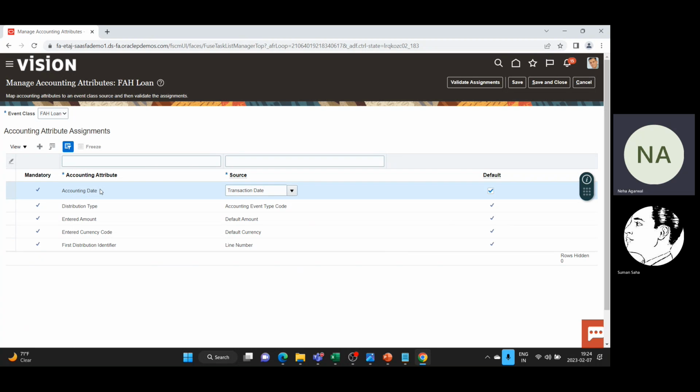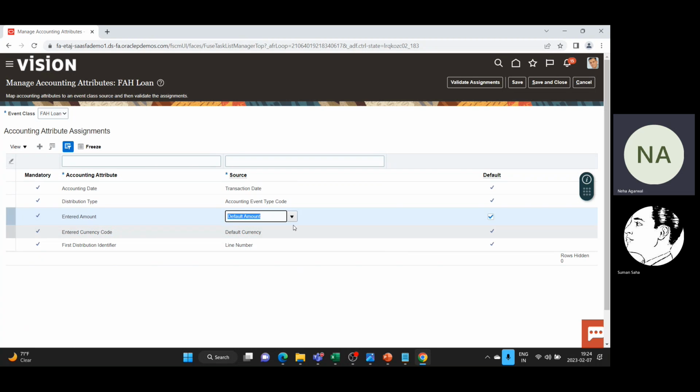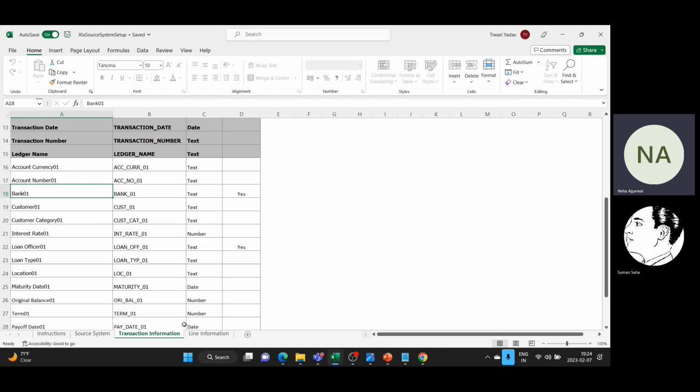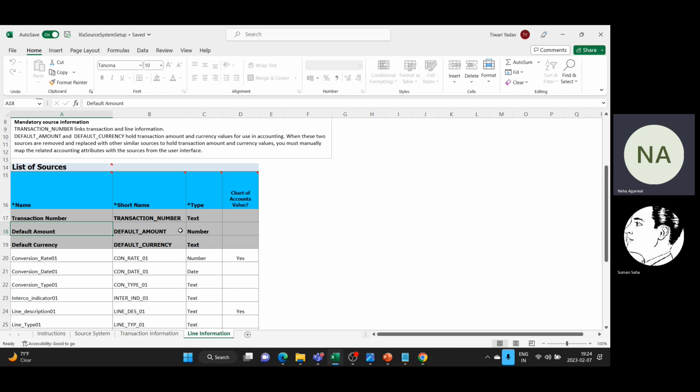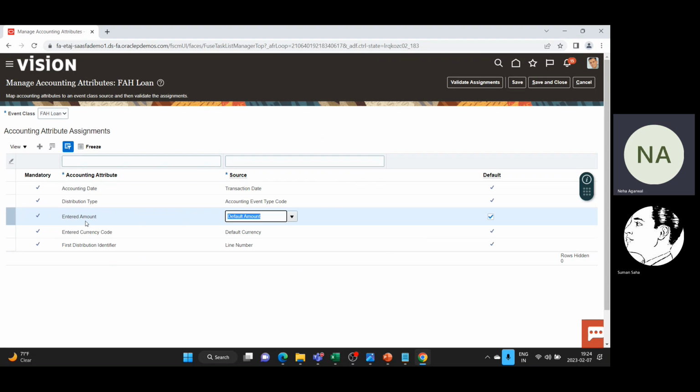See, this is the accounting attribute. This one we have not added; it has been created by the system on its own. For now, the entered amount the system will take as the default amount. The default amount is coming from our source, which was predefined. So the system is taking this default amount as the entered amount, which is a mandatory area to be provided, and it will take this as the accounting attribute assignment. This will then be mapped in our general line rule.